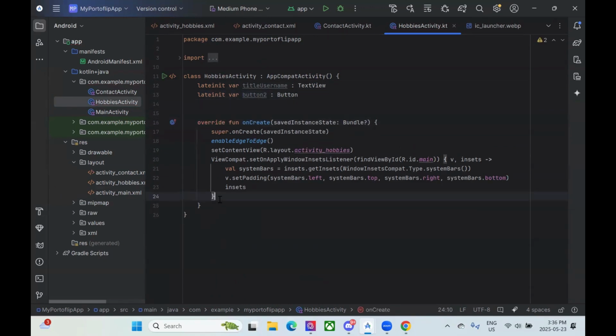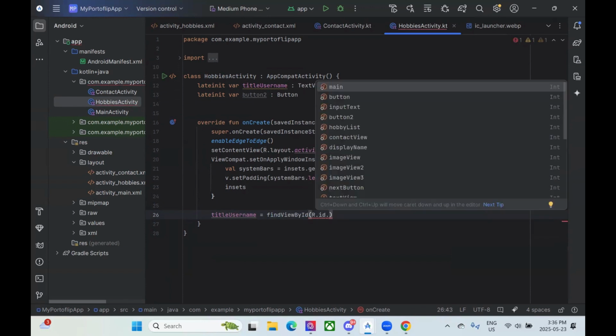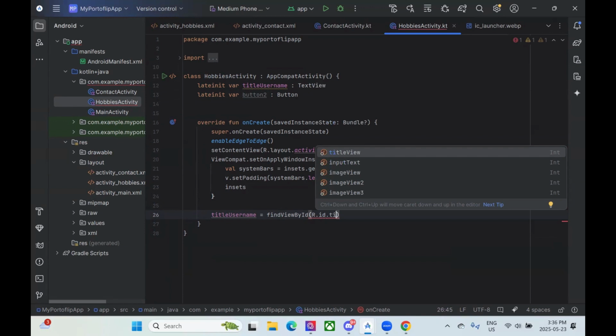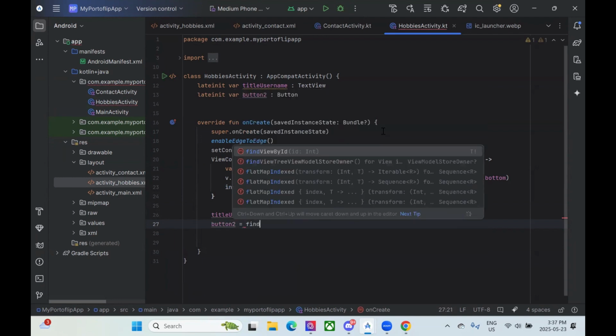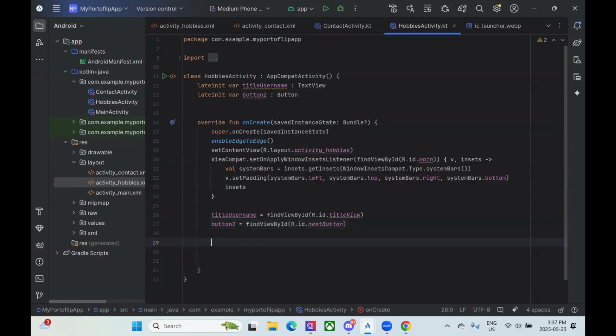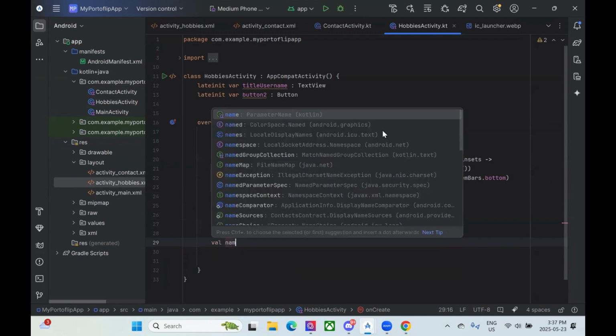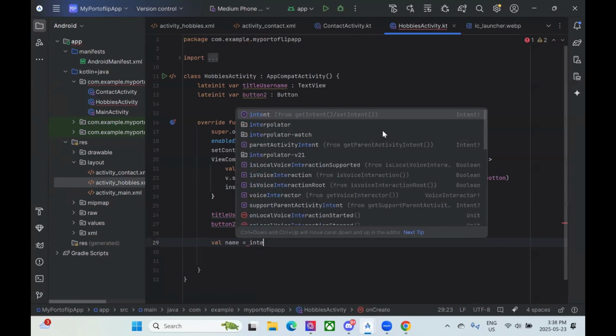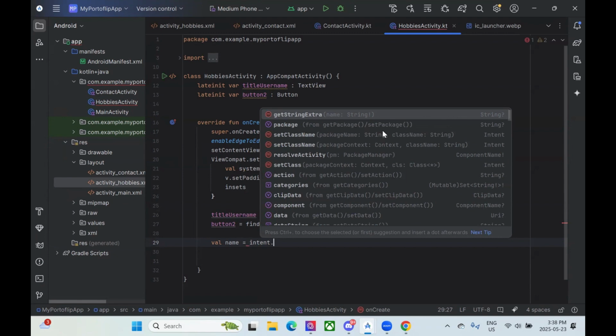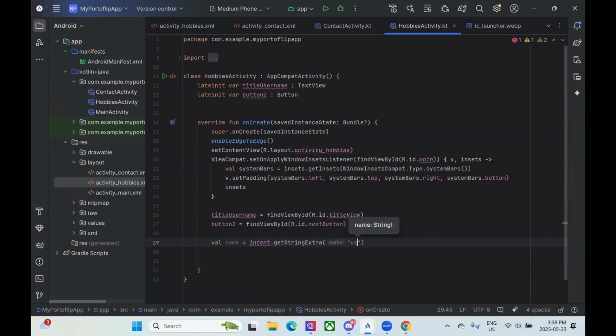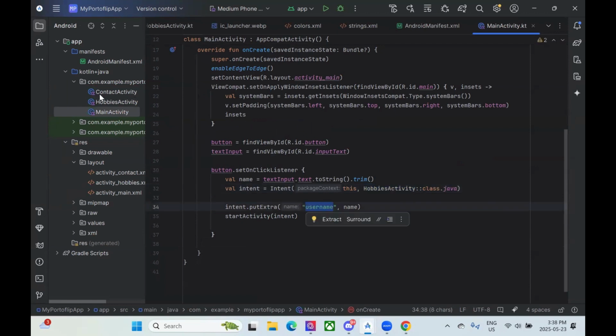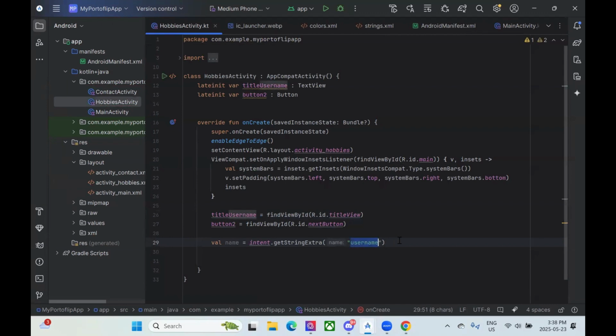And inside of the onCreate, we're going to set our variables. I'm going to use findViewById, R.id, and then this one is the title view. For our button 2, we're going to write findViewById, R.id.next button. Now what we want to do is make sure that we can get the name that we passed in. So for that, I'm also just going to write value name here, and I'm going to write intent. We recall that we had used the putExtra method. Now to get the string, we're going to write getStringExtra. And remember the string we wrote previously: if I go over here, remember it as username. So here in our hobbies activity, we're also going to write that in as username.